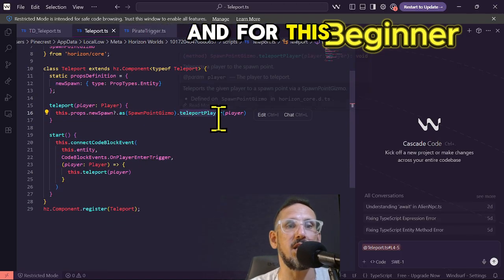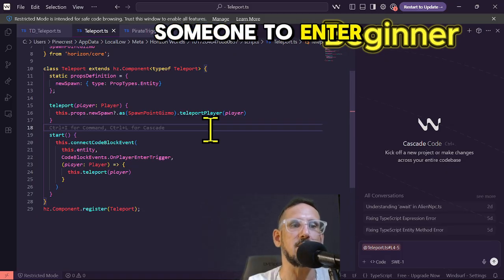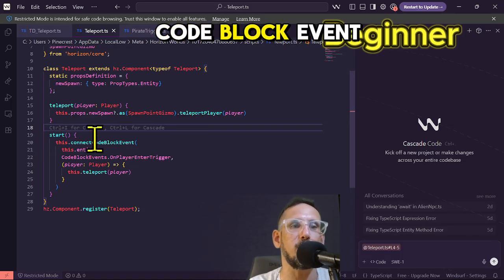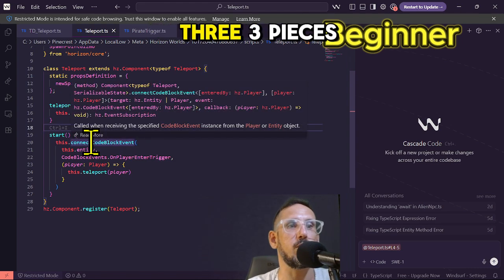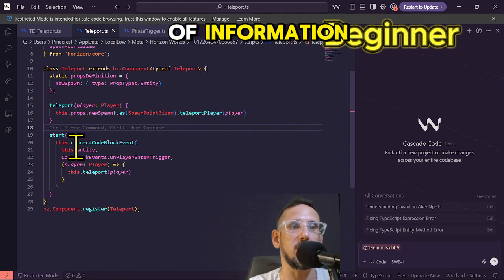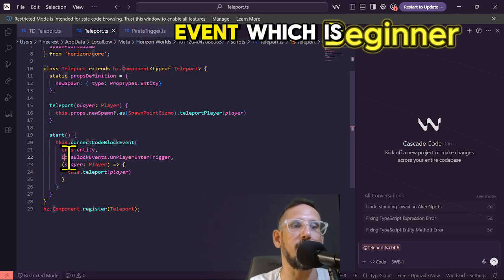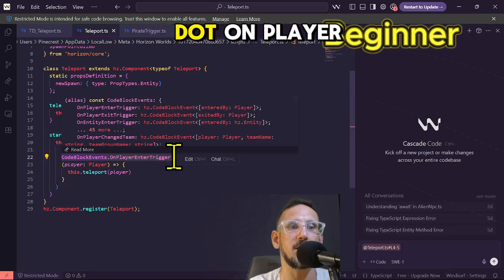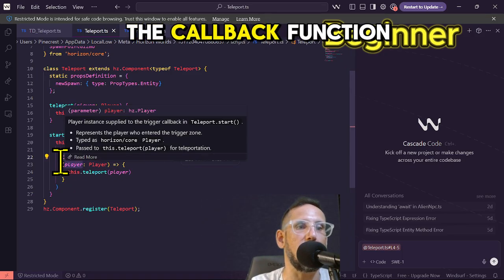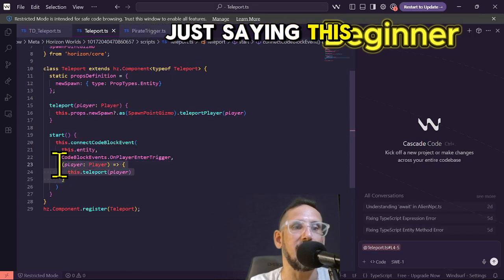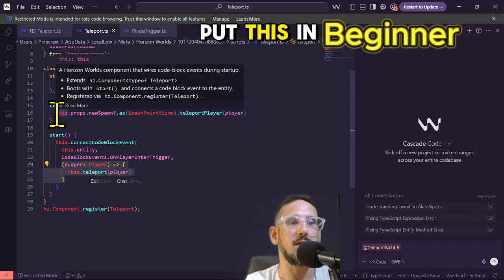And for this to even happen, for it to even listen for someone to enter the trigger, we have to do a connect code block event. That's going to have three pieces of information: the target, which is this.entity; the code block event, which is this CodeBlockEvents.OnPlayerEnterTrigger; and then another comma, and then the callback function, which is basically just saying this.teleportPlayer.